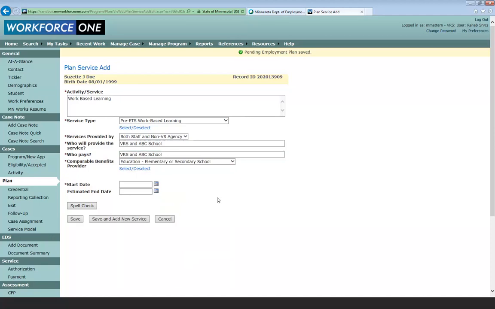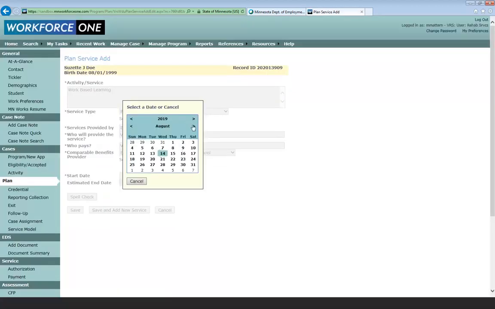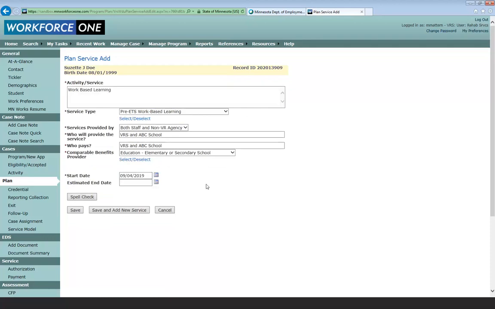Next is start date and end date. Start date is the date a service is expected to be initiated. For Suzette, we are using the start date as the first day of school. End dates are not required. However, they can be used if it is unclear if a service may need to be reevaluated or updated. For example, if a person was going to training as an assessment, you would want to put the end date to be the end of the semester so that the team could get back together to further discuss how things went and if the plan needs to be amended.